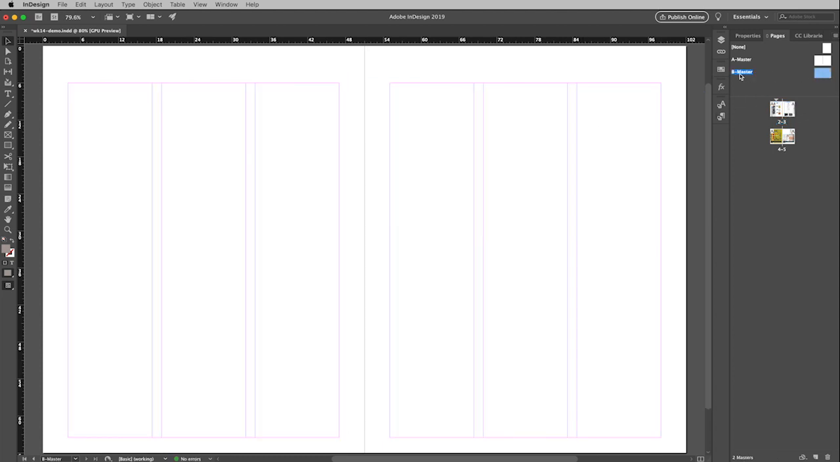That will then create a new B master up here, and we are currently inside of that B master. If you're ever not sure where you are, you can always look at the lower left corner and it will tell you what pages you are currently on.